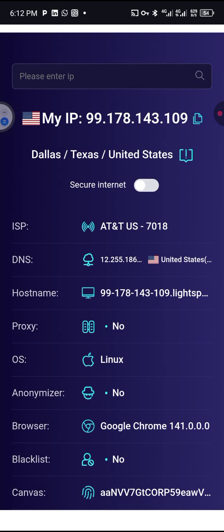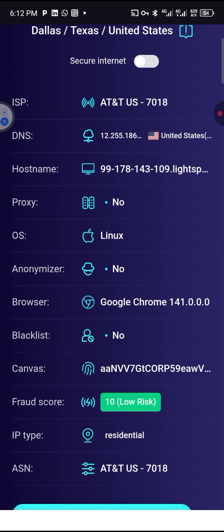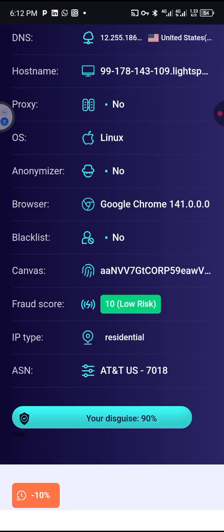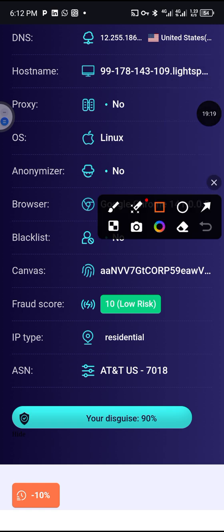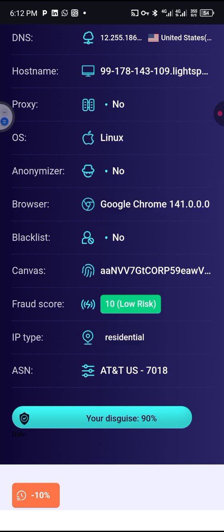Now this is the ISP. Everything is connected. You can see residential. Take note, it must be a residential IP. It must be a residential IP. So take note of that.